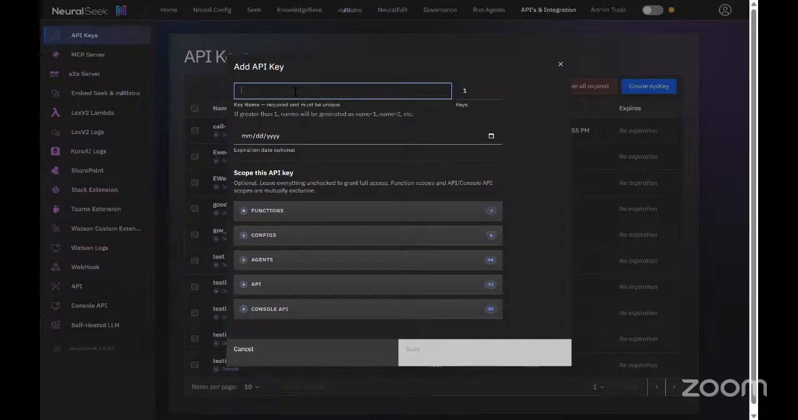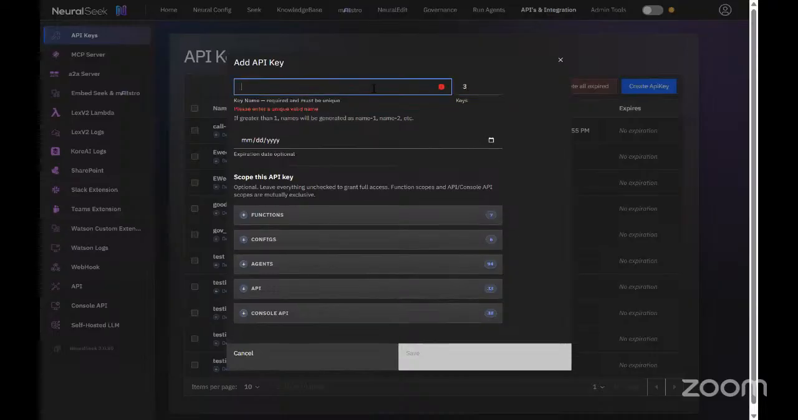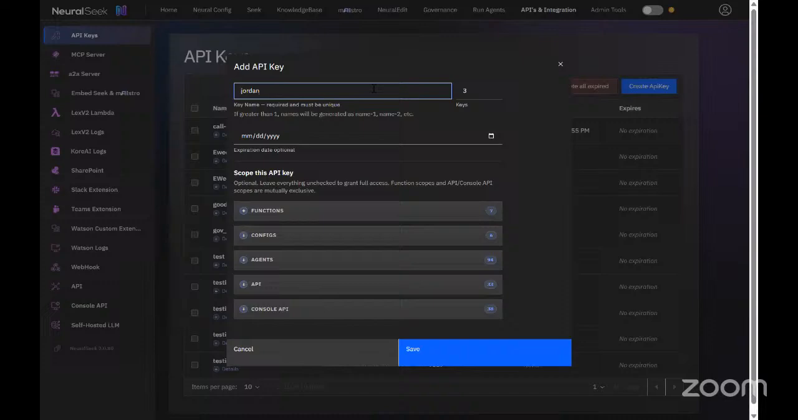This is required and it is to be unique. If I choose to do multiple keys, like say I name this one Jordan, my test key, right? And if I need 3 of those different keys, as it says right here in our description, those will be named as Jordan Test 1, Jordan Test 2, Jordan Test 3. So let's just do 1 key for now. Well, we can do 2.